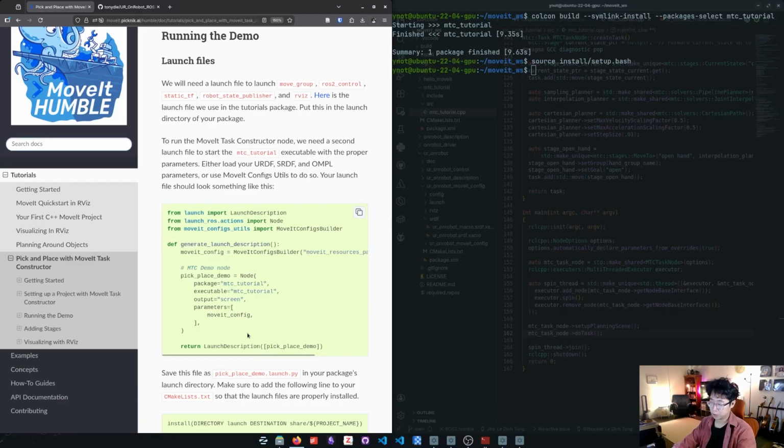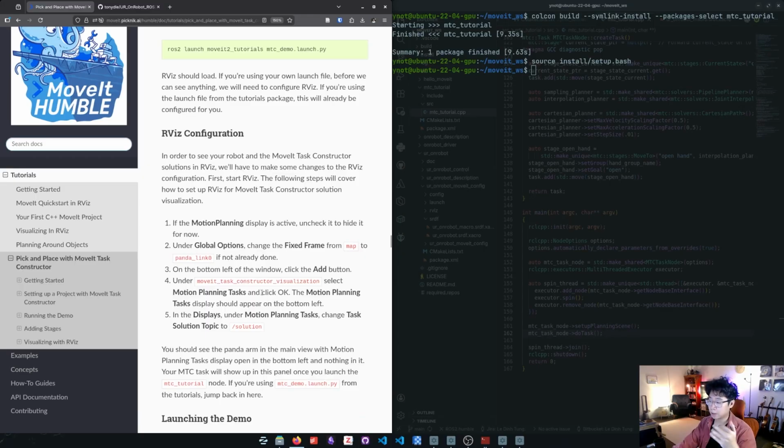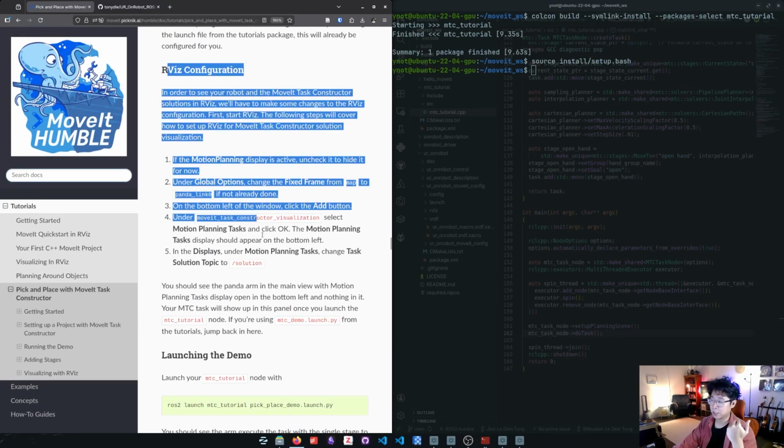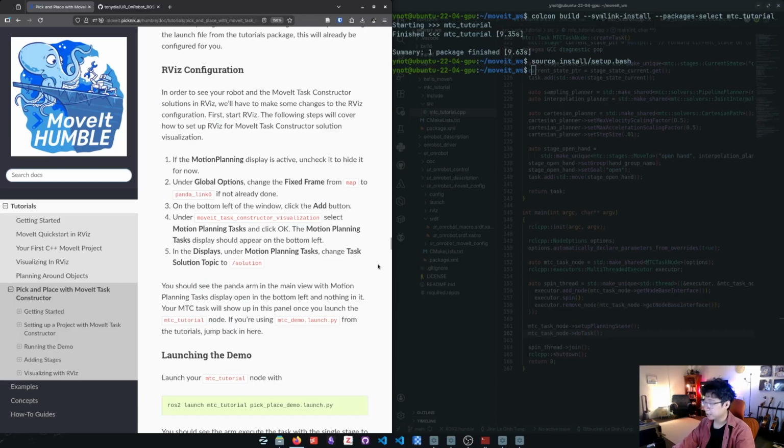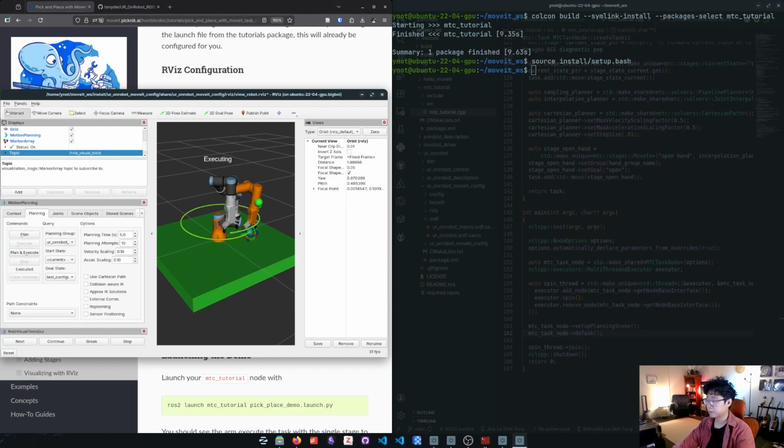But later on, we do need to create a similar launch file, so that MTC actually gets the right kinematics solvers, and the robot description model and the SRDF, just called the semantics model. Here, it also walks us through how to set up the RViz configuration, which is what we're going to do now. So we'll need to add this MoveIt Task Constructor visualization, and then we need to display the solution in the motion planning task. So let's do that with RViz first.